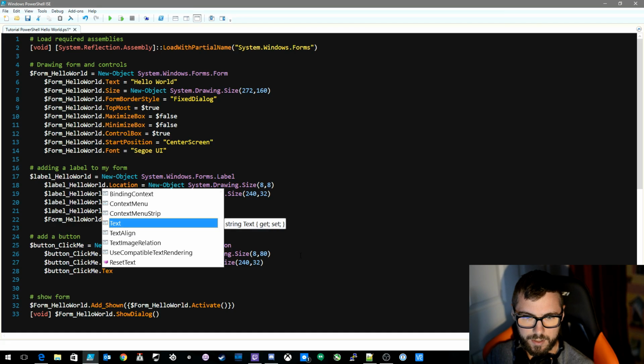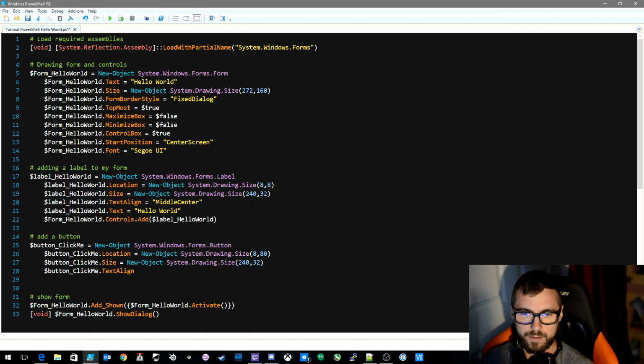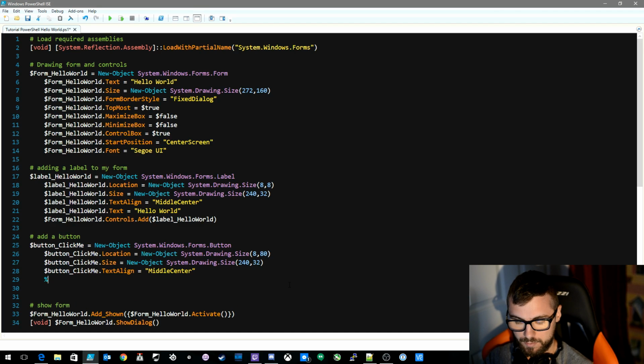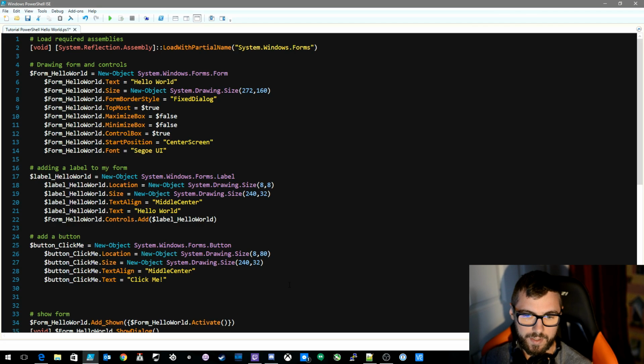So we're gonna text align again to the middle center of it, because then it looks nice instead of having it on the side. To me, it makes it look better. And button dot text equal click me. And we could add something that happens when we click it.